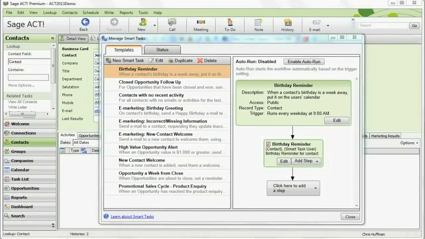You can send birthday reminders, trigger email marketing, or, as I will show, update a field when a call is completed. All of the templates you see here are included with Sage Act. Some of them feature e-marketing capability using our subscription-based service, Sage eMarketing for Act. Let's create a smart task together.